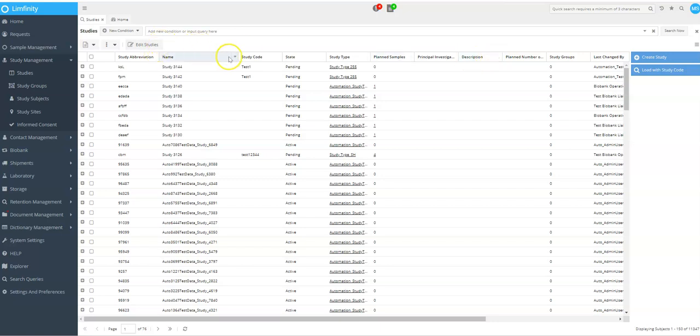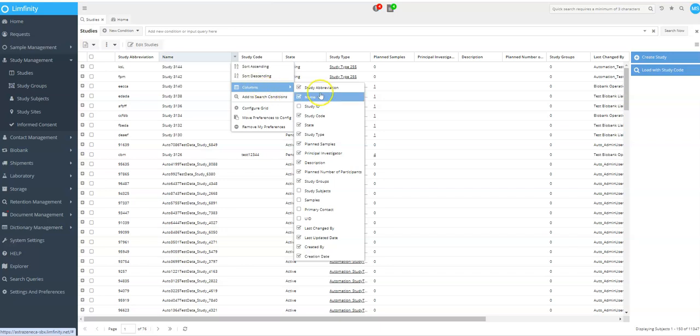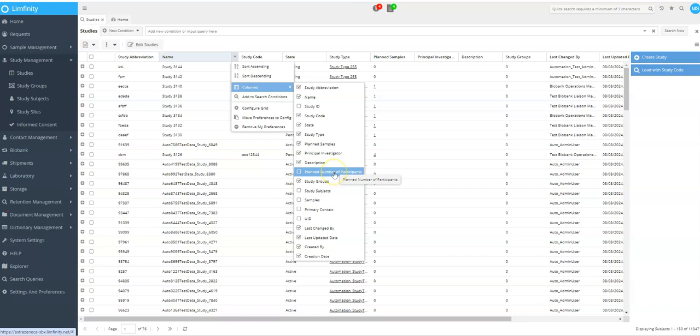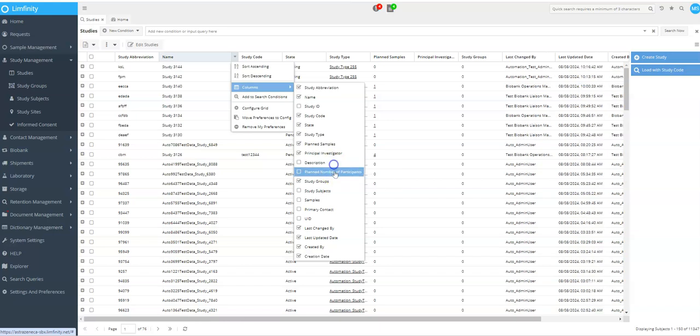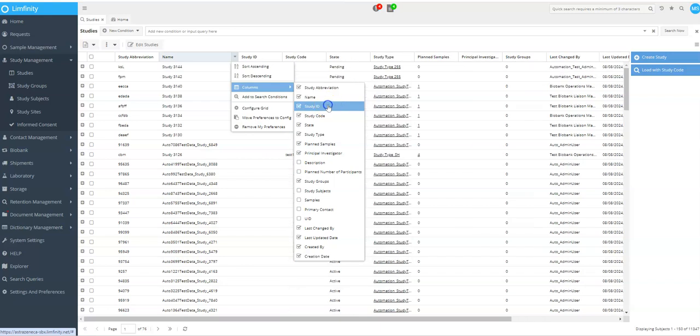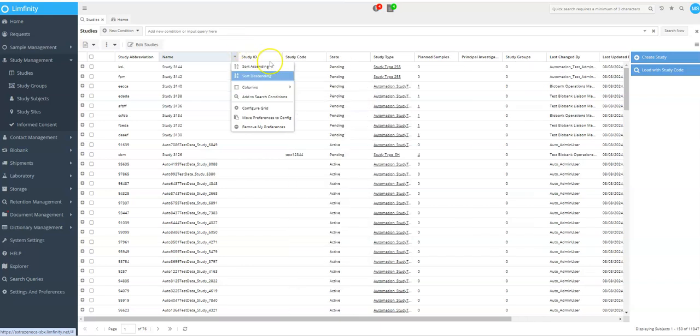Additionally, I can choose if I don't ever want to see the planned number of participants or the description, I can use this little drop-down arrow, go to the column, and I can choose not to see planned number of participants or description. You can see that there's some other things that are unchecked here. If I did want to see those, I can check those on, like study ID, for example, and it will add it into the columns.